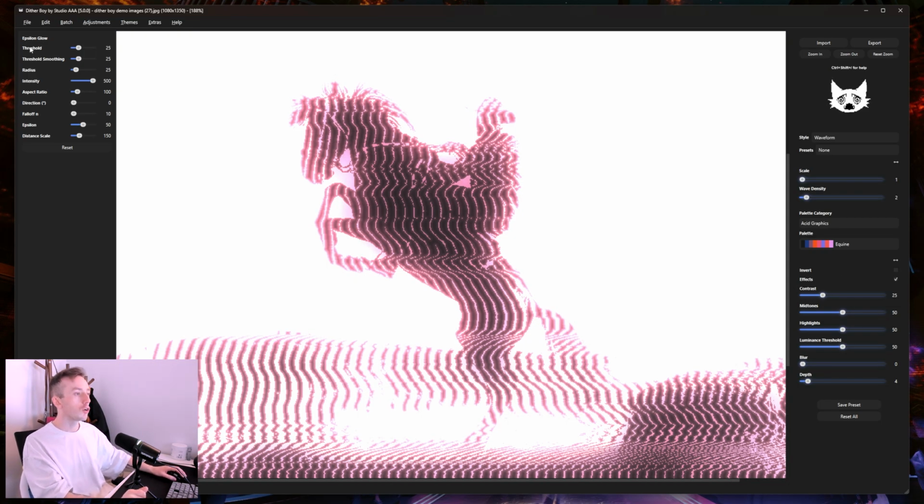So the first control in the glow settings is threshold. This controls which parts of your image will emit glow. Lower values make more of the image glow, but if you move the threshold up, you will restrict the glow to only the brightest pixels in your dither.